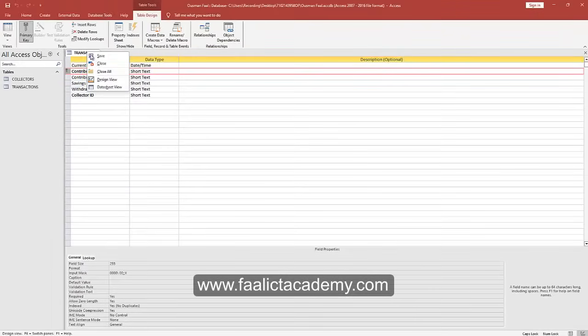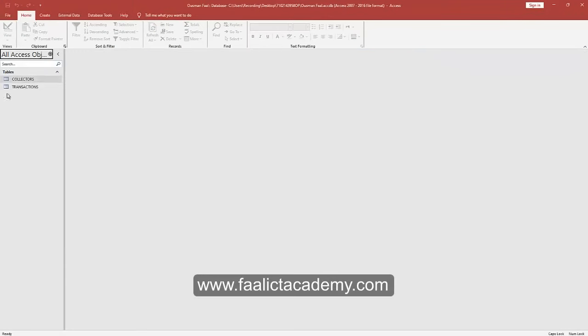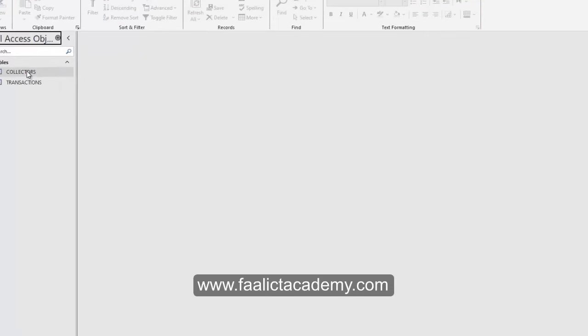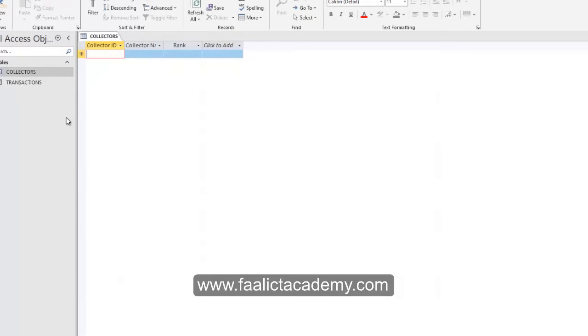Okay, so I'm going to close it. I'm going to click on save and then close. So right now, as you can see on the left hand side, I have two tables. I have the collectors table with 3 fields, and then I have the transactions table, which has about 6 fields. Okay, so now let's move into the next question.